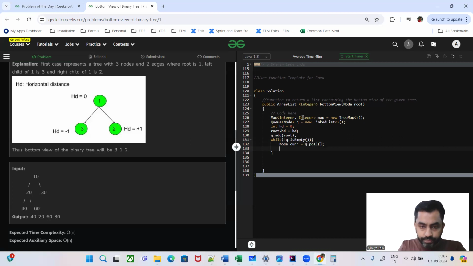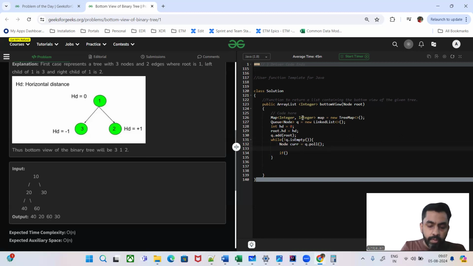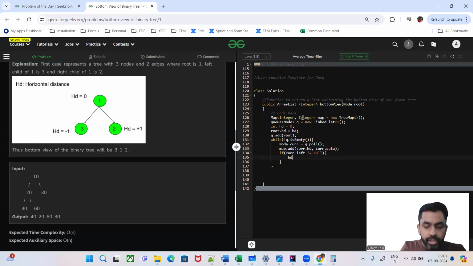Now, before anything else, we are going to insert into the map: map.add whatever is the current.horizontalDistance, comma, current.data. So we are adding to the map the horizontal distance and data. Now we're going to check if current.left is not null, then HD equal to current.HD minus 1. Because we are going to the left, as I have already explained, we are going to decrement the horizontal distance by 1.